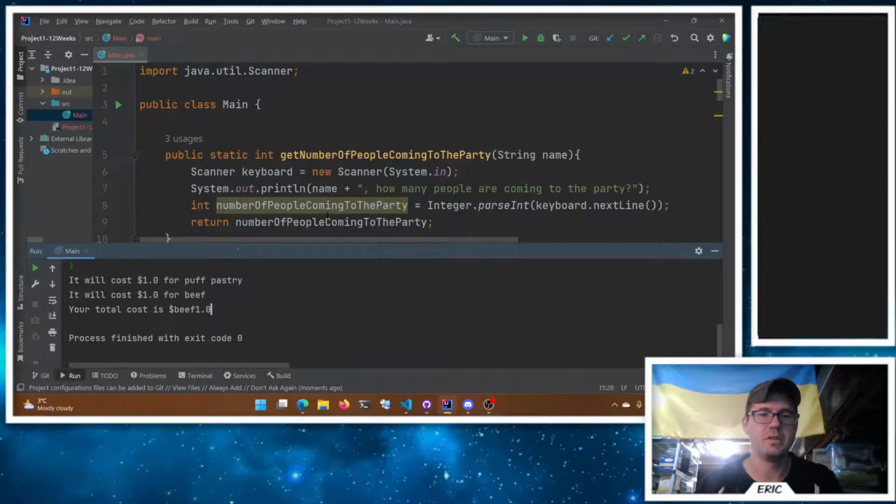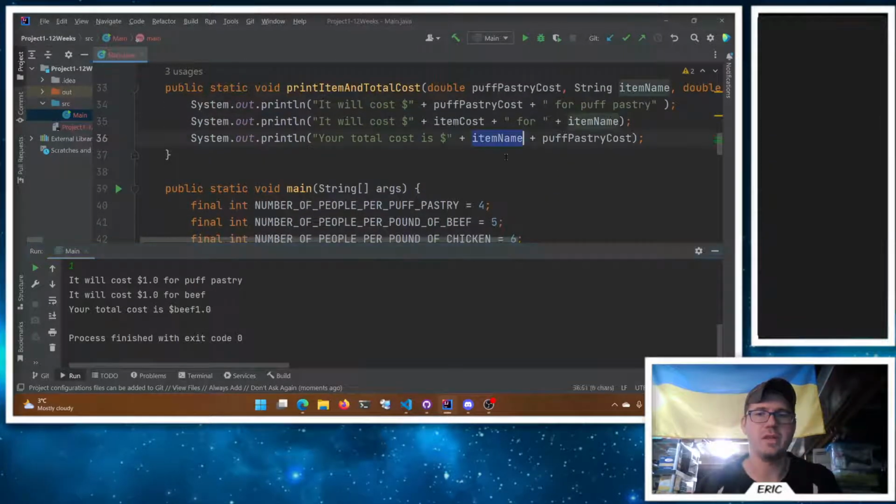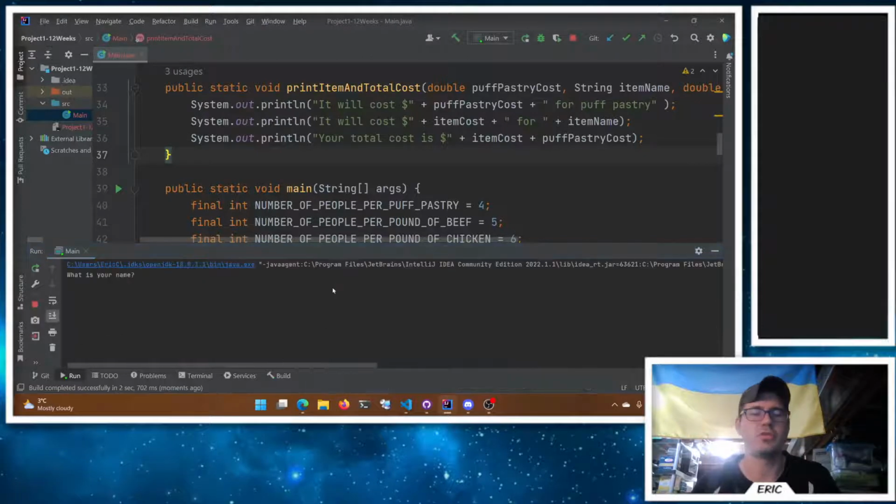Total cost is, that didn't come out right. Total cost is not item name. Oh my goodness, the item cost plus the puff pastry cost. Look at that, and this is why we have to check our work because sometimes we do the wrong thing. Let's try it again. And then we could try some more interesting arithmetic if we wanted.